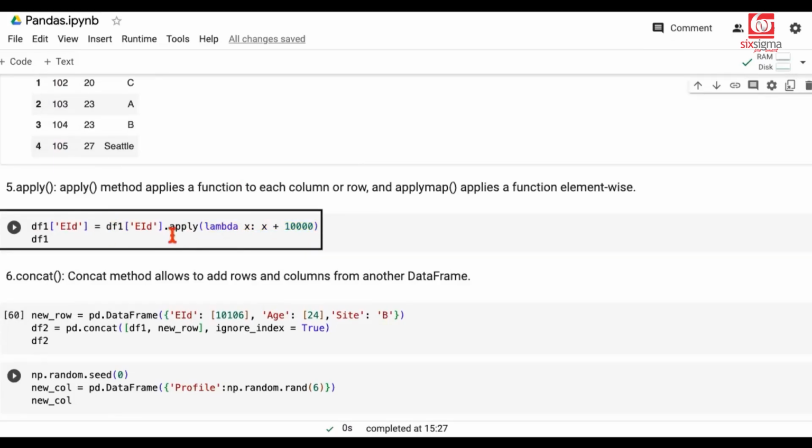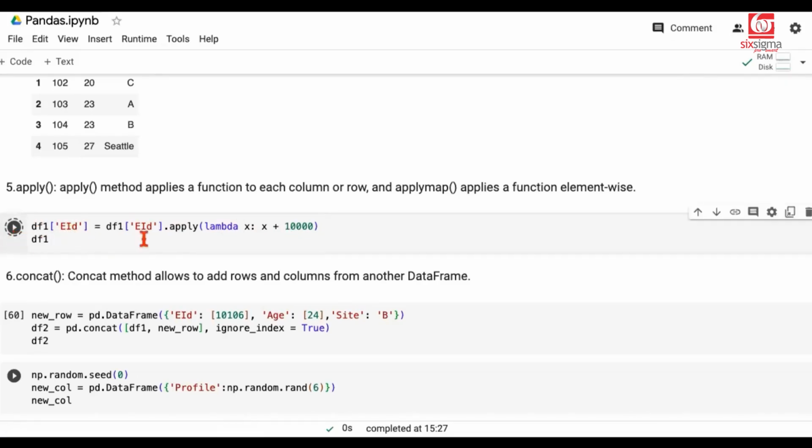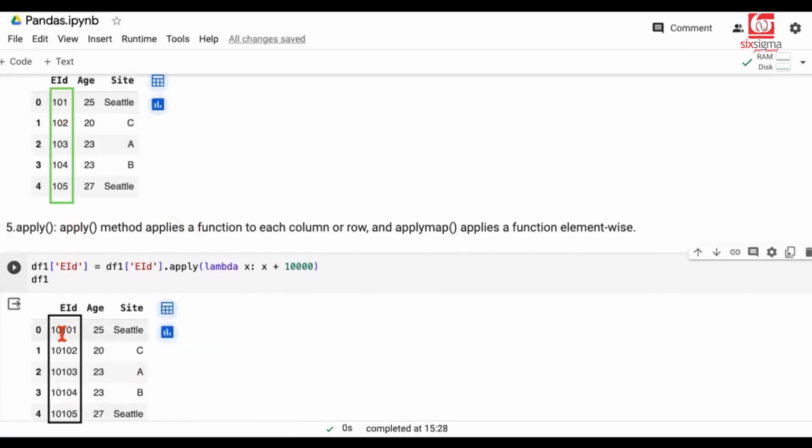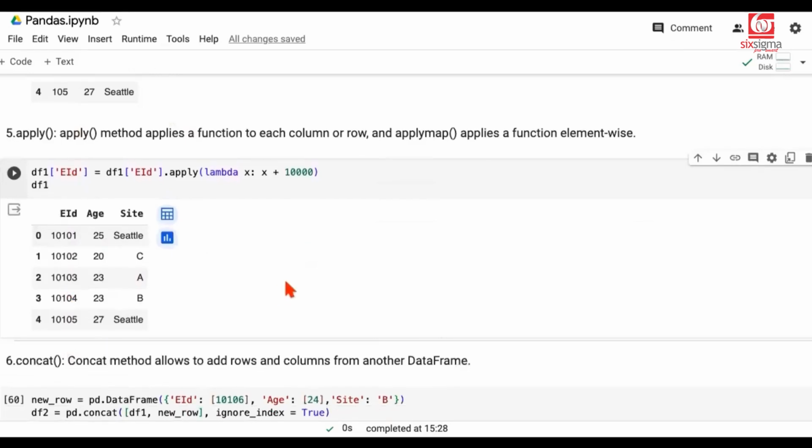And what are we doing? We are storing it back to the same column. So this time you're overriding the existing column in the data frame. The employee ID column, the earlier one, would be modified like this and will be stored back with the same name. This is called overriding, which is fine because we know it. Done. Earlier, the employee IDs were 101. Now it's 10101, right? That's how it added 10,000.